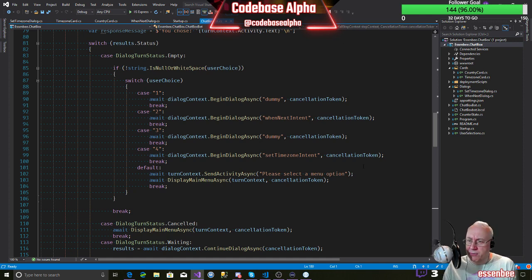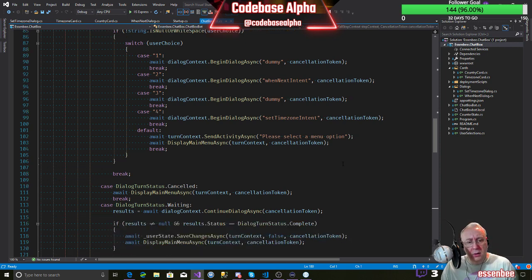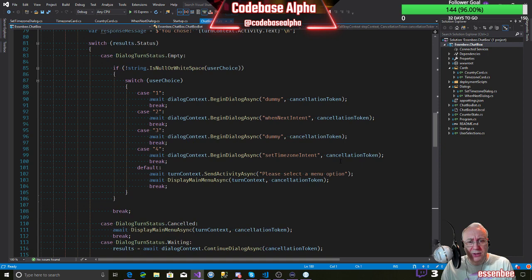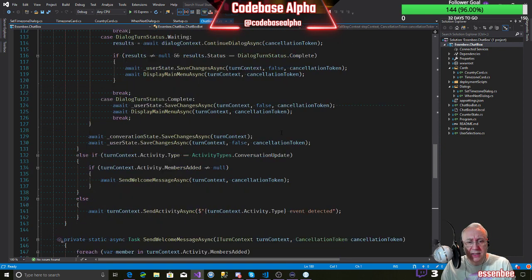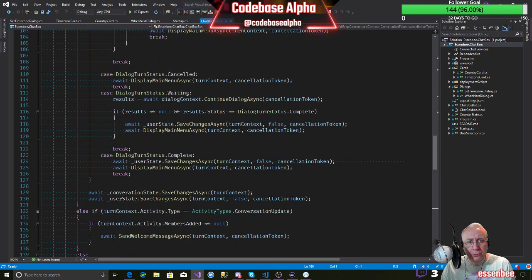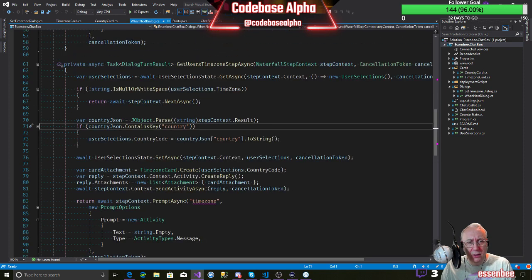We need to do some refactoring on our dialogues so we don't have so much repeated code, and we actually make our dialogues reusable, which we'll demonstrate. In order to access the user state, we can use a piece of code which appears quite often. It's this piece of code here, the user selections.